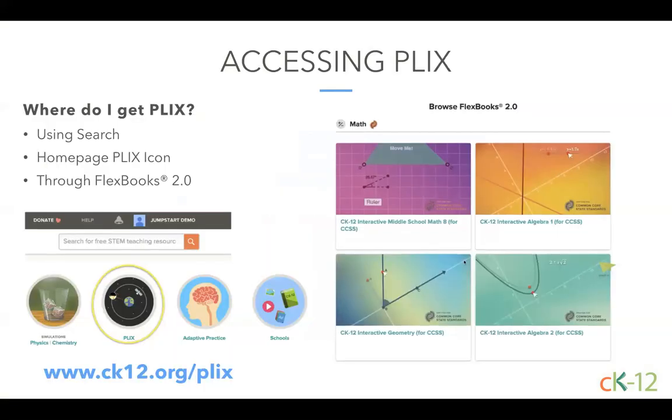All right. So now that you've seen two PLIX, you may be wondering where you can get your hands on them. You can use the search bar to find the content and modalities, including PLIX. You can also access PLIX through the circular PLIX icon on the home page. You can even get to PLIX from within FLEXBOOKS 2.0.